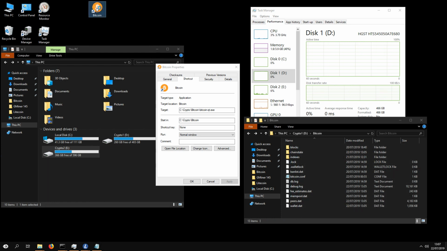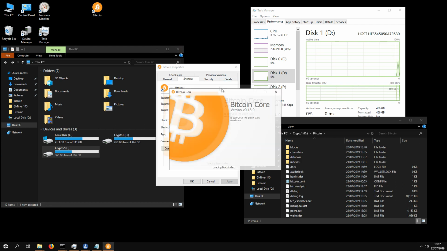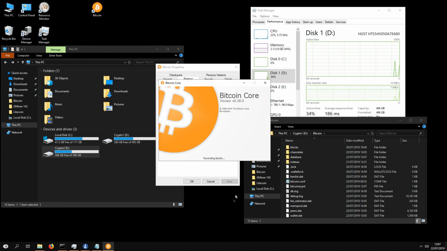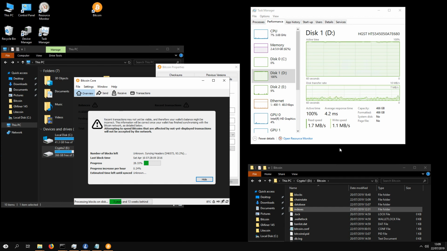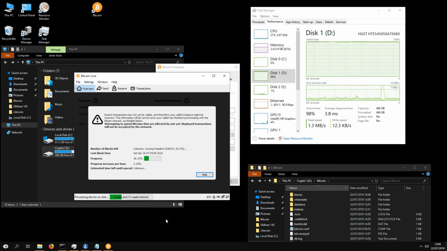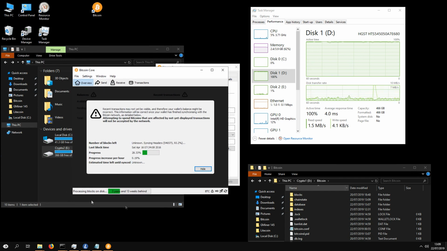So let's try to open our Bitcoin wallet and take a look at just how much time it takes for the wallet to actually open. Alright, so we needed more than 1 minute for the wallet to actually open, and as we can see right now, the wallet's currently processing blocks on my disk.